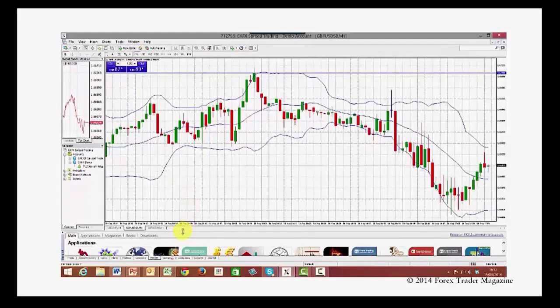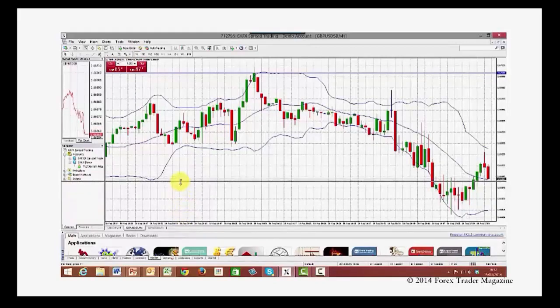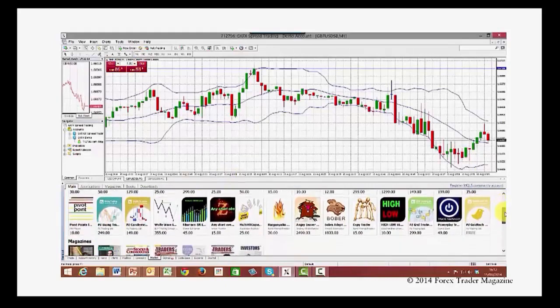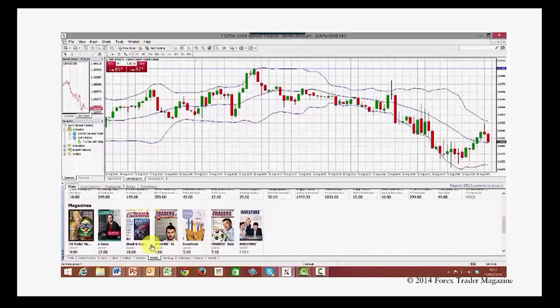So we've got some applications that are for sale in there, and we've got some magazines. Very shortly, we'll have Forex Trader magazine in here too. I've just agreed that with MetaTrader, so it will go in. Books that are for sale, lots of goodies in there that you might want to use. We'll go back to the trade and leave it in there.